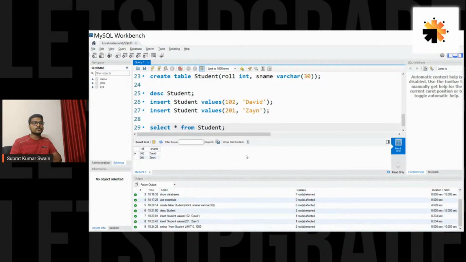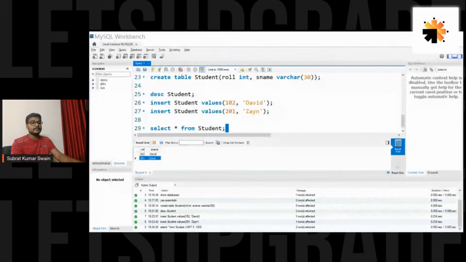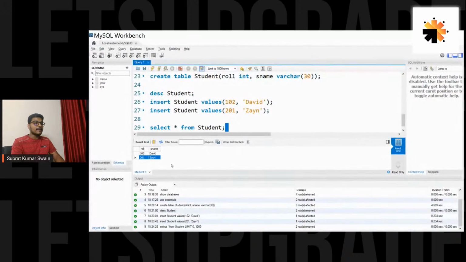Let's hit Control plus Enter. See, guys, I'm getting here actually. I'm not sure whether you are able to see it or not because it's too small, to be very honest. But yep, I'm getting roll as 102 David and 201 Jane. Okay, sorry if I have taken your name wrong, but yeah. So I'm getting here 102 David and 201 Jane. So these two values I have inserted into the table. That's what is being displayed over here. So we have successfully inserted values to the table, guys.